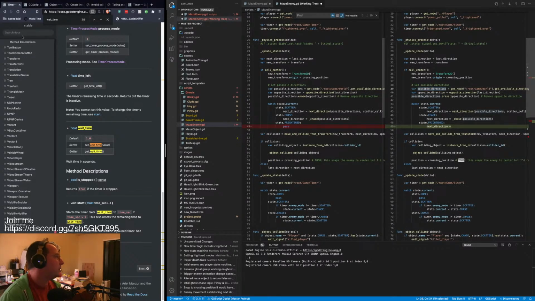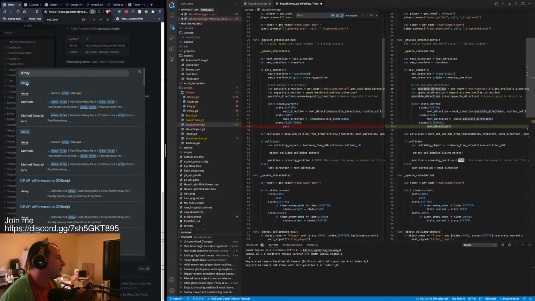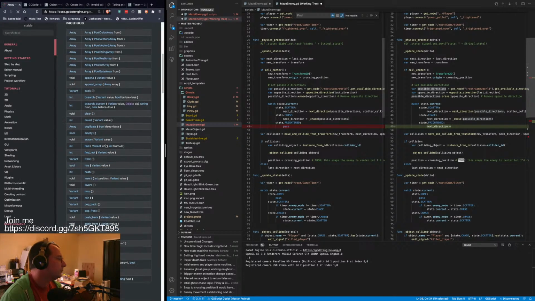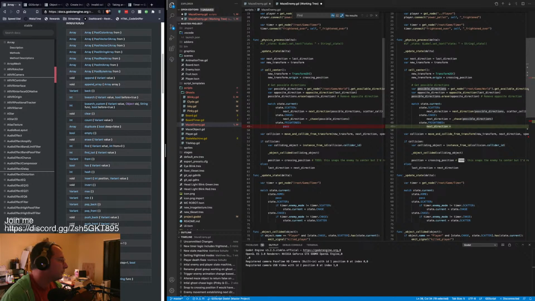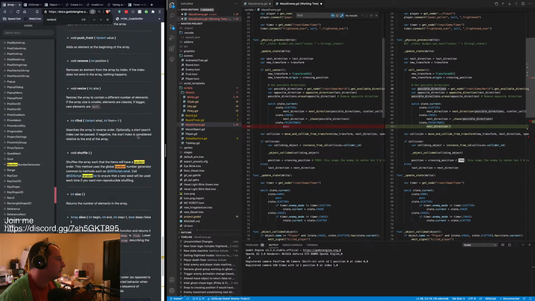So how do we pick random on an array? Shuffle. Random. Shuffles the array such that the items will have a random order. This method uses the global random number generator, common to methods such as call, randomize, to ensure that a new seed will be used each time. Crud.